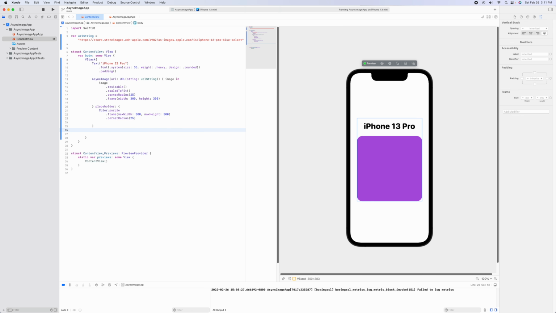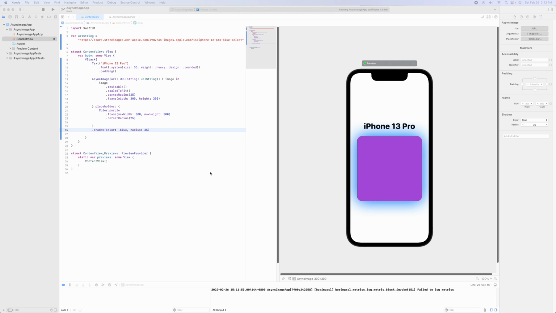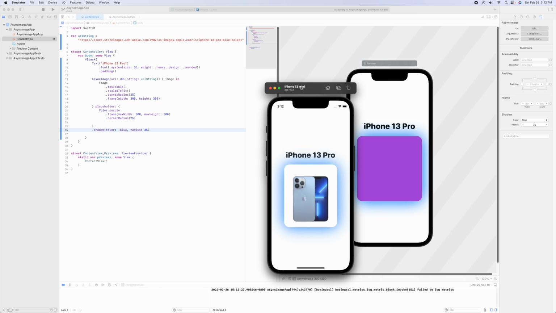Now at the AsyncImage itself, on the overall image, I'm going to add a shadow, which is going to have the color of blue and a radius of 35. Again, you can customize it whatever you want, but you can see what this looks like in the preview. Okay, so I'm pretty happy with how this image looks. We got a nice blue shadow on the back, and obviously since this is the preview, the image is not loading here. But if we go ahead and run this on the simulator here, you'll notice that we have a nice blue outline, and it shows our image with our text.